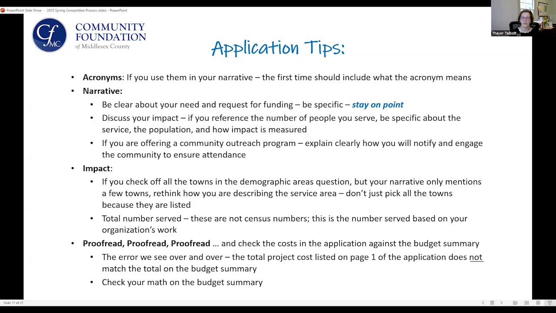And if you're offering a community outreach program, please don't forget to tell us how you notify the community, how you engage the community, and how you get them to attend. That's part of what your project is.